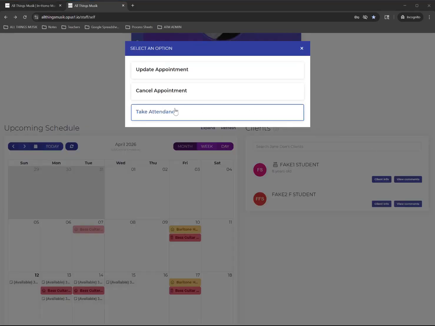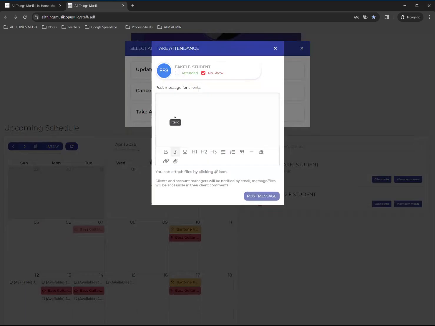The last option we have is the Take Attendance option. We would use this to mark that a lesson took place as scheduled. So if a client didn't show up or if they canceled with less than 24 hours notice, you would select the no-show option rather than canceling the appointment. Otherwise, you can click Attended and it would show that you attended the lesson.